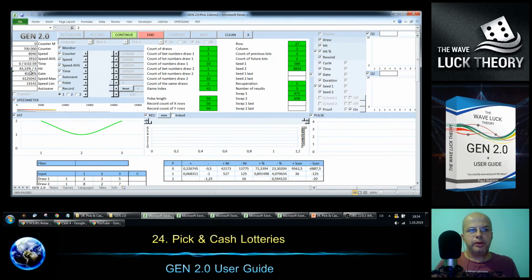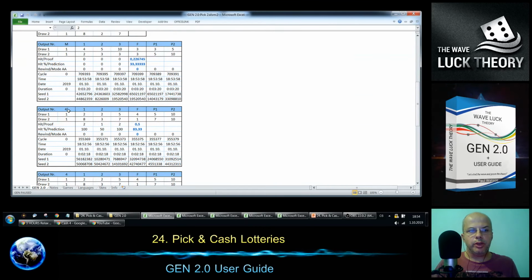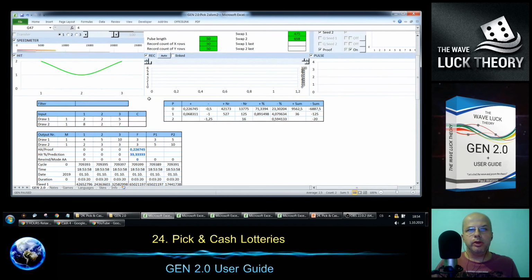So the best result is number 4. We got it after 3 minutes, and the best result is printed here with the exclamation mark, and we will select the number 4 and 1 for our ticket. For the lottery pick 2 we have here.